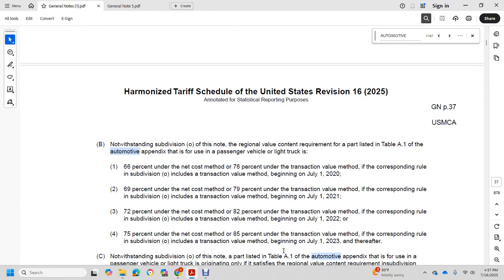Notwithstanding subdivision O of this note, the regional value content requirement for a part of table A1 of the automotive appendix that is used in a passenger vehicle or light truck is 66% under the net cost method, 76% under the transaction value method, with the corresponding rule in the subdivision, including O, transaction value method beginning July 1st, 2020. And then up to date, 75% under the net cost method and 85% under the transaction value method.